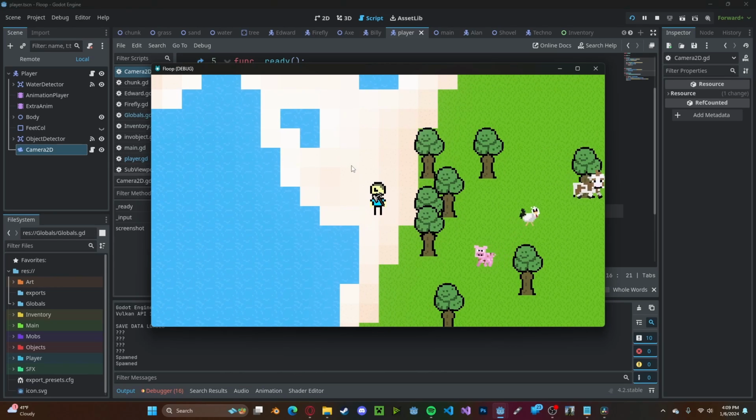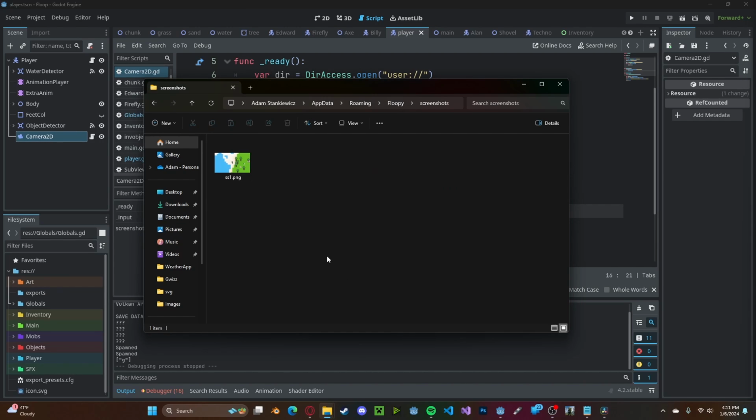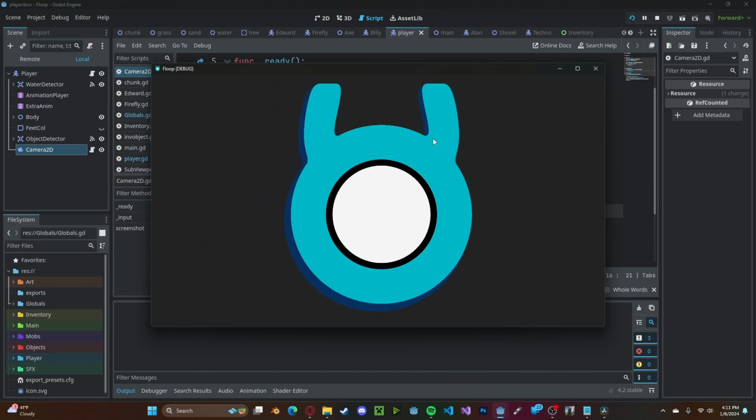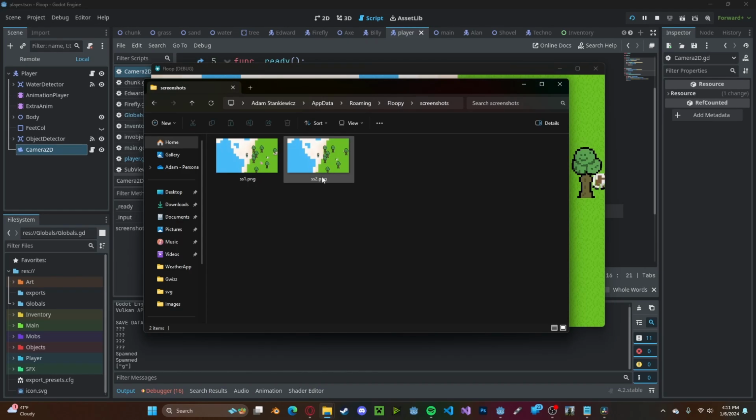And now if we take a screenshot and we head over to AppData, Roaming, and the name we created before, you can see we have a screenshots folder with our screenshot, and it says SS1. So if we create a new screenshot and head back to our folder, we will have SS2.